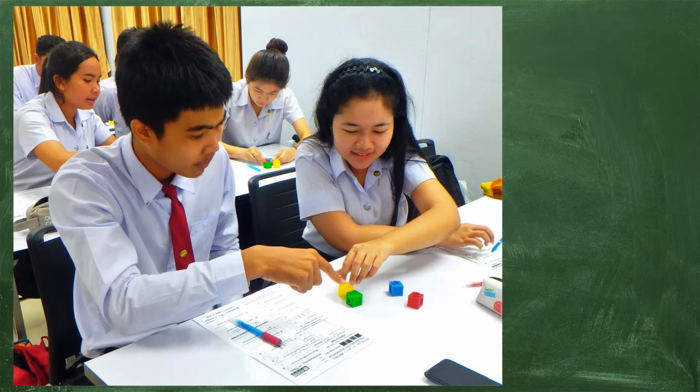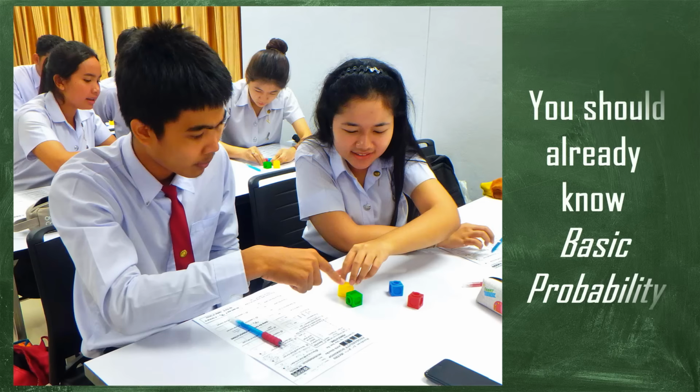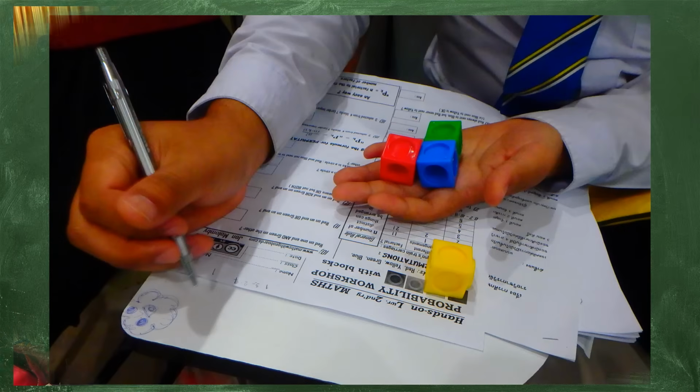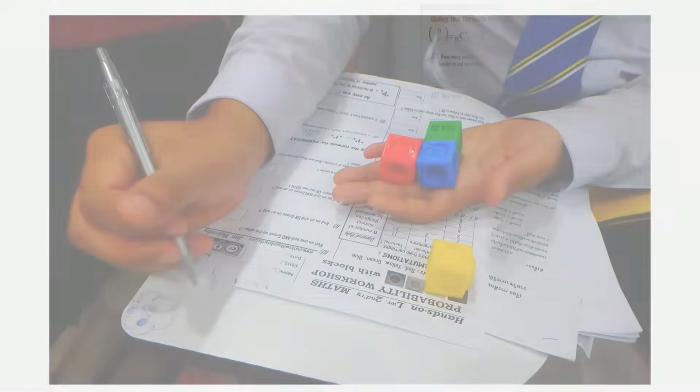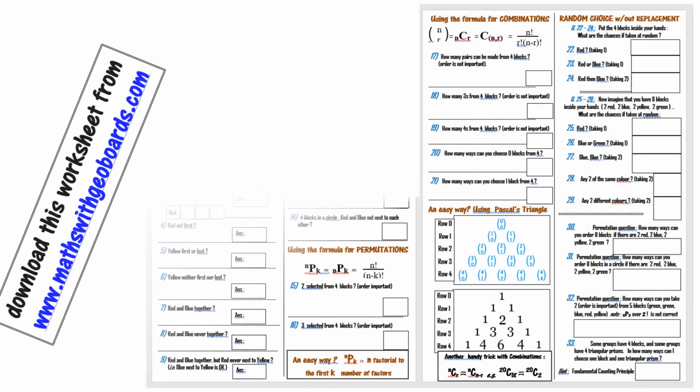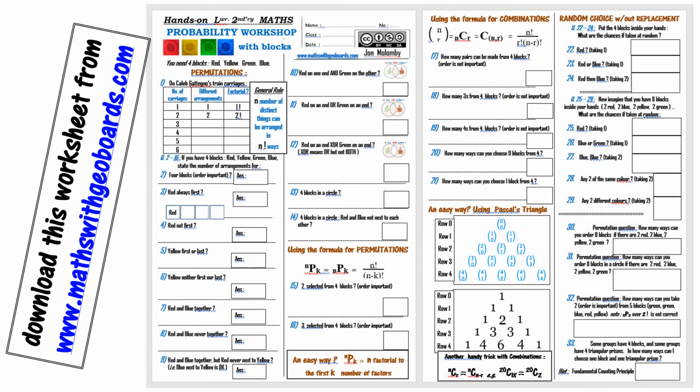This video is one in a series on hands-on maths, and today we're looking at probability with blocks. To get the full benefit of this video, you need 4 blocks, as you'll see. I have a worksheet, and when I run the workshop, all the students have a worksheet, and this is downloadable from my website, mathwithgeoboards.com. It's double-sided. You can print it back to back in black and white.